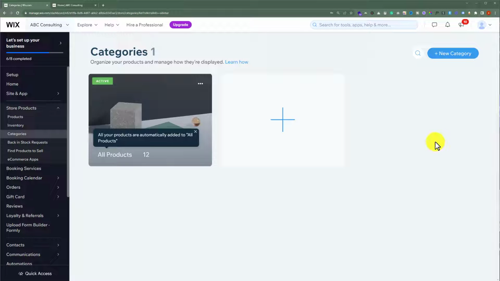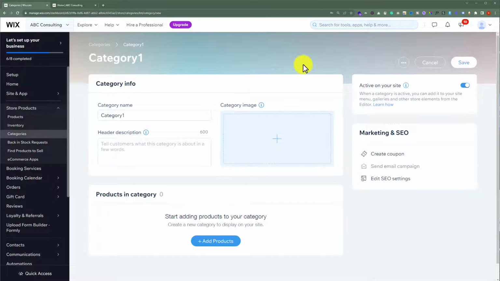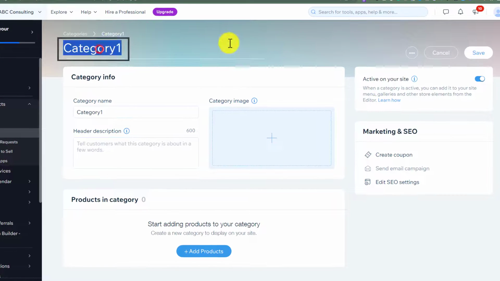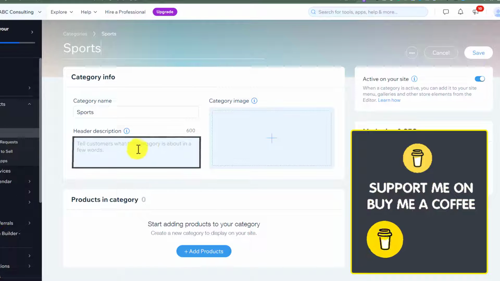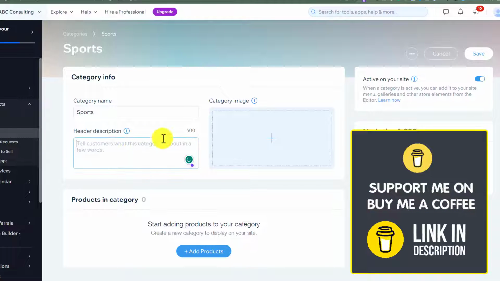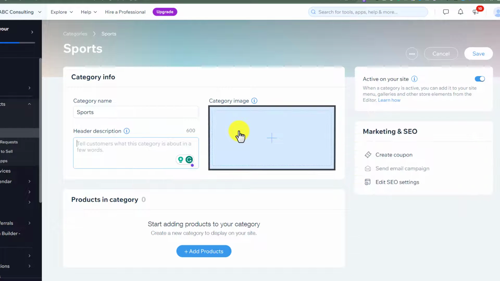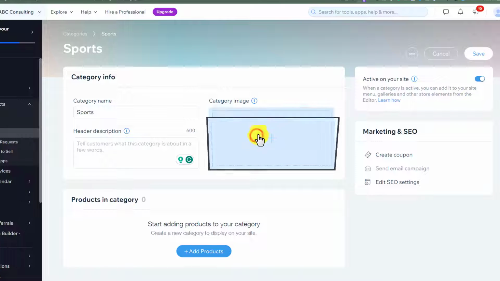Here you will see the categories that you have already created. Now to create a new category, from the top click on new category. At first we are going to add our category name here. Then we need to add a short description for our category, and after that we need to add a category image. So to add a category image, click here.